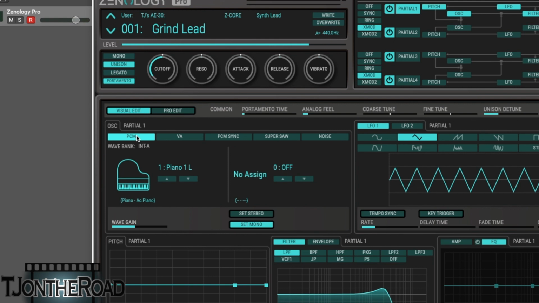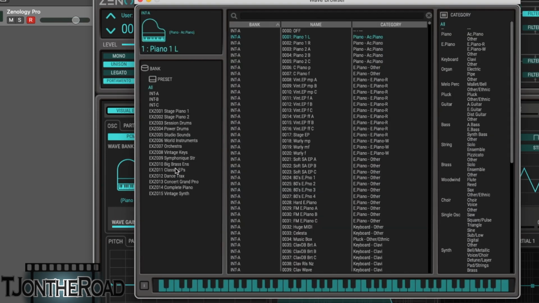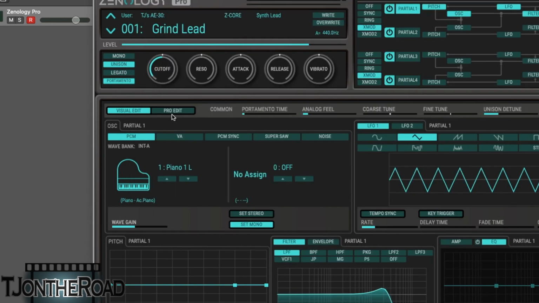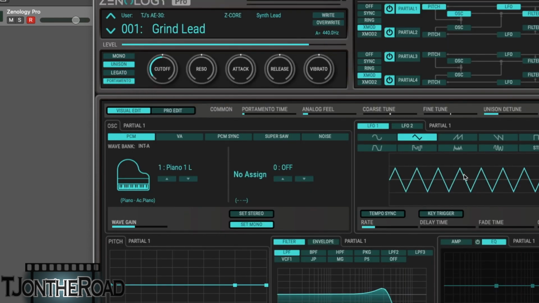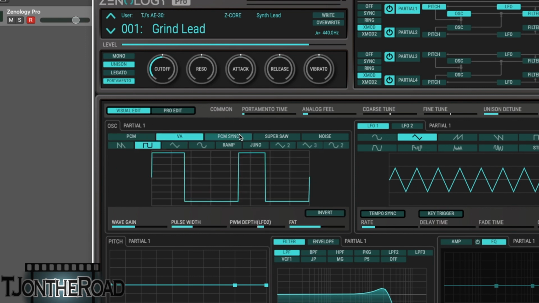You can also look at PCM, that's pulse code modulation. That's Roland's format for sampling. So if you want a piano sound, string sounds, orchestra sounds, horn sounds, they've got that all here. And you can actually layer 2 of them if you want to. So if you want a piano and a string sound, say, for example, you can do that within one of the partials. Again, there's the virtual analog, as I mentioned.